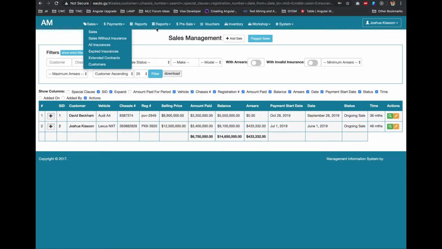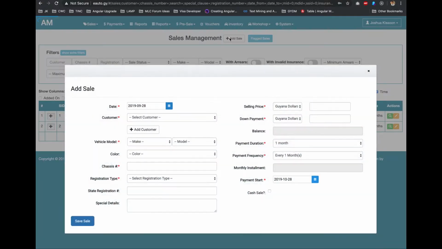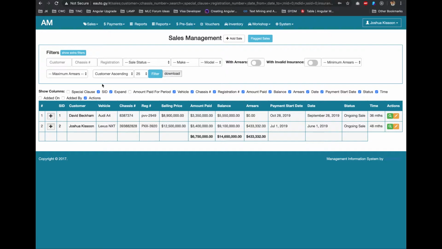So these menus generally take you to a listing page. Let's look at the sale listing page. The listing page is made up of the header, which has a title and a few buttons. So we also have an option to add a sale directly from this listing page. There's the filter section, and below that we have the data.